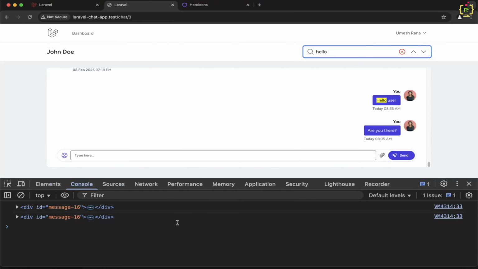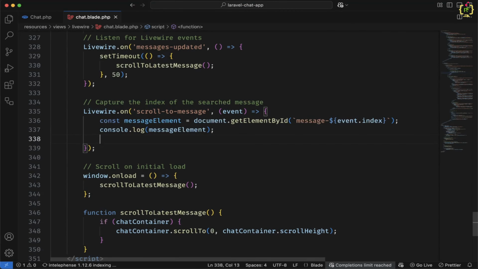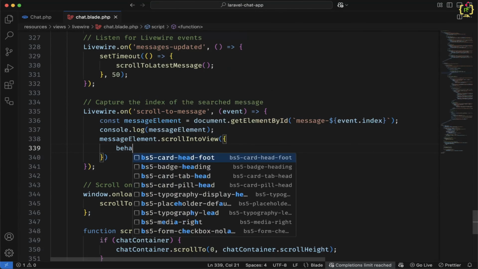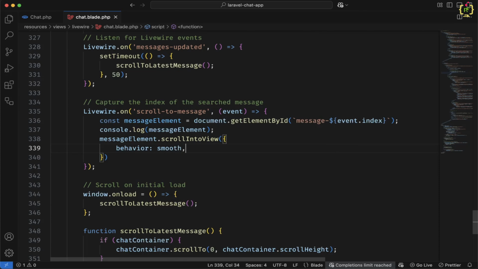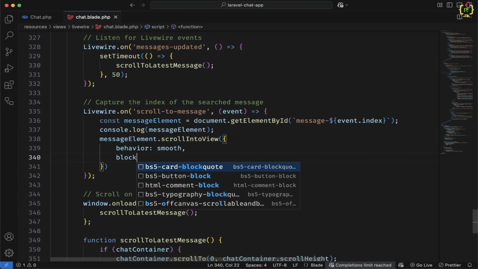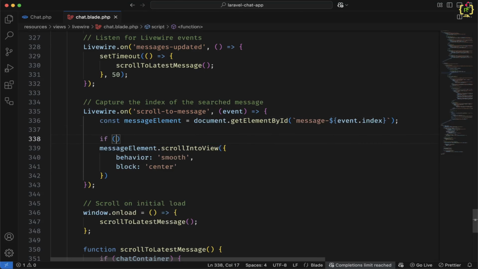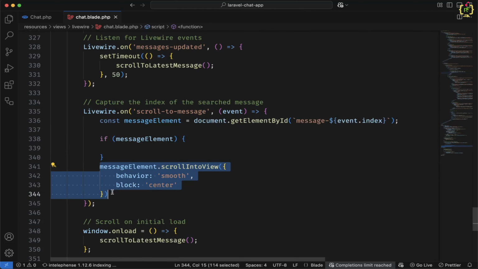So I will scroll to this div here. So I will be using message element dot scroll into view function, and inside this view I will pass the behavior, and this will be smooth, and I will add block as center. Okay, so better we can wrap this in a curly brace because this is an object. Okay, I will remove this console, and here I'll just add if condition. If we have the message element, then only this will scroll to that.